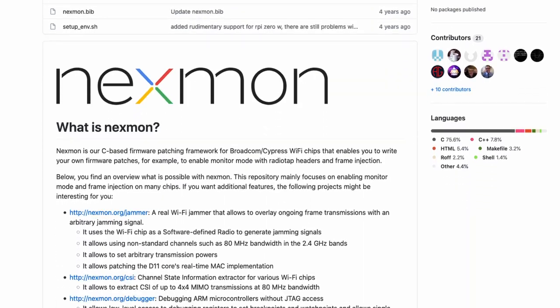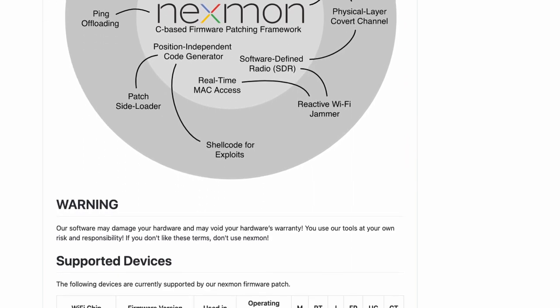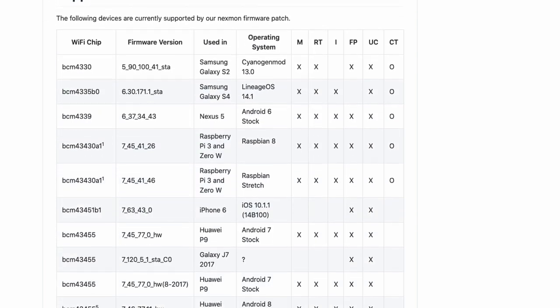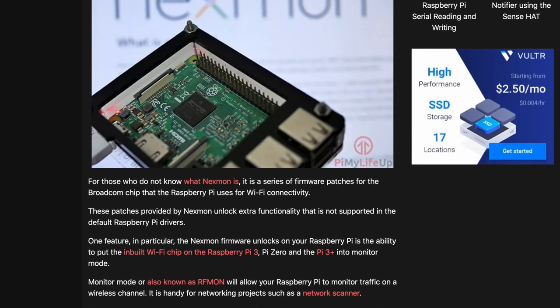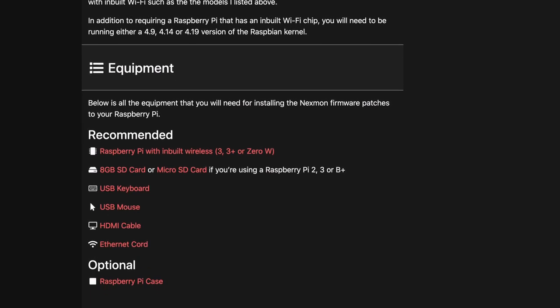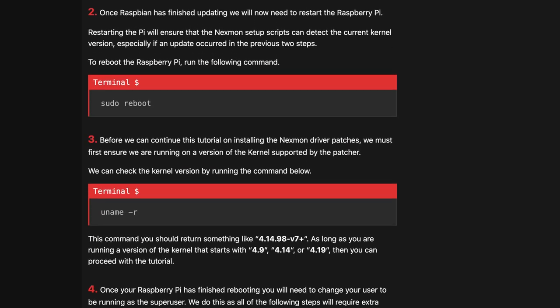So the first one is with the Raspberry Pi. There is a project called Nexmon and I will link to it in the video description. And this is a patch for a variety of Wi-Fi chips. And it includes pretty much all of the Raspberry Pi Wi-Fi chips. And if you install this patch, then you can run monitor mode and packet injection on the Raspberry Pi itself. So you won't even need an external Wi-Fi adapter. And I will also link to a very good article that goes through the installation process on the Raspberry Pi step by step, because the README is a bit cluttered, to be honest.